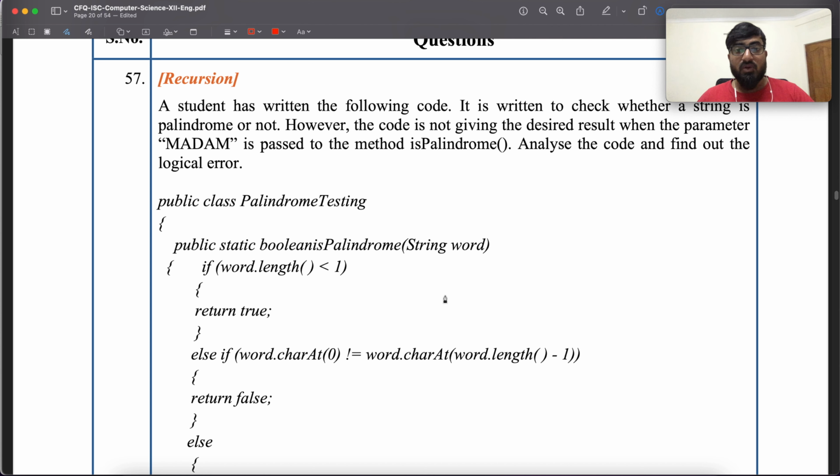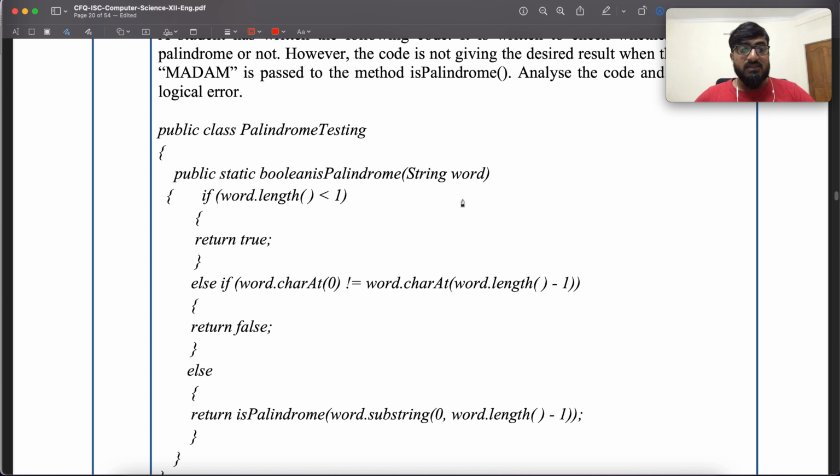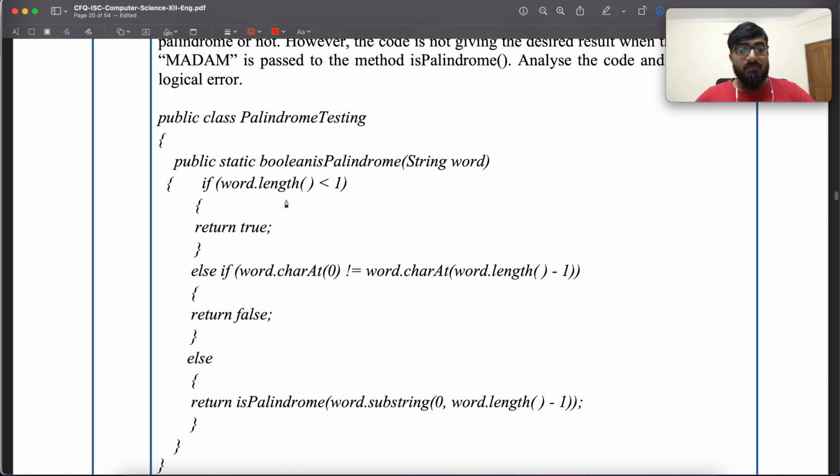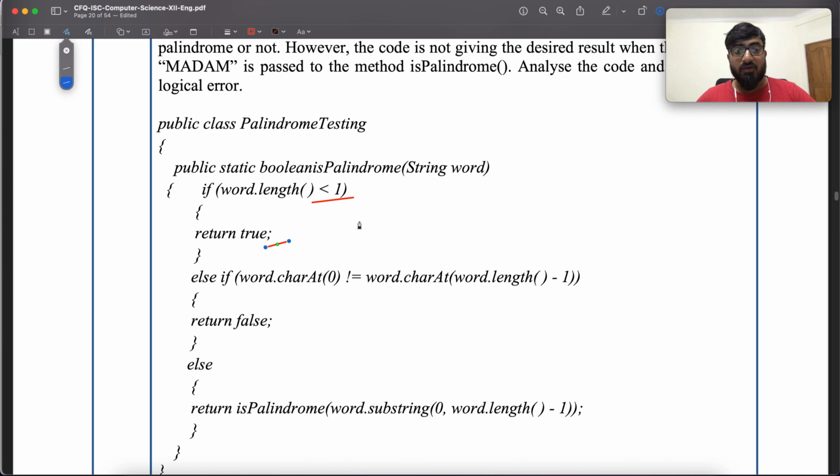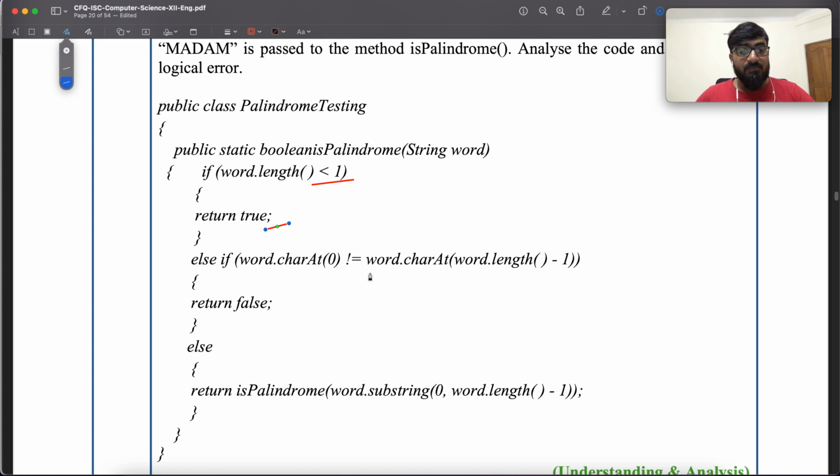So it says, in order to check for palindrome, if word.length is 1, return true, and it says analyze the code and find the logical error. So there is some error. Syntactically this seems to be okay. Then it says if word.charAt(0) is not equal to word.charAt(word.length - 1), return false.